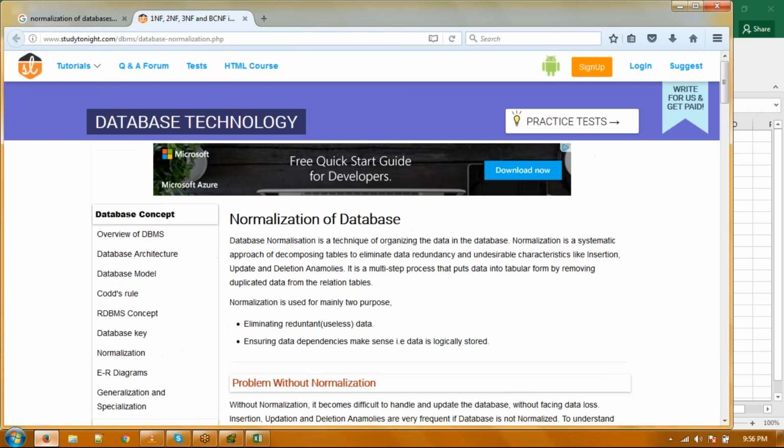So Mirza, this is a very important topic, normalization of database. Which normalization form do we go up to? We go up to second normal form. And if you want to normalize our database further, we go up to third normal form.